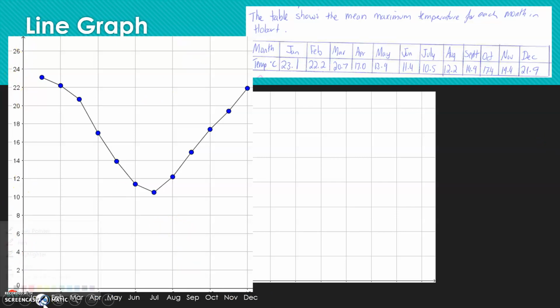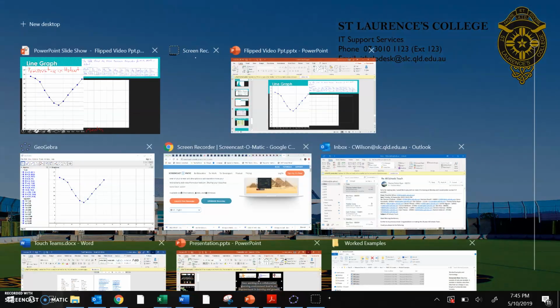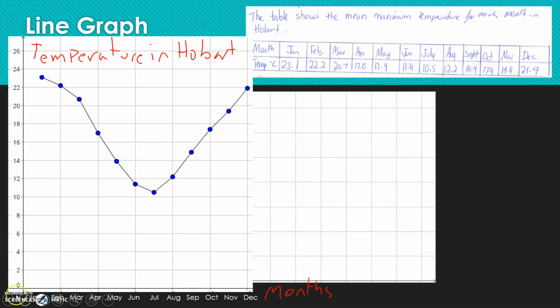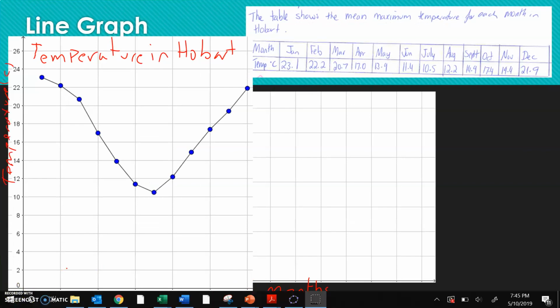Now, key features of a line graph are that you'd also have x and y axes labels and a title as well. So if we go through and do that, it shows the mean maximum temperature. So up here you would just say temperatures in Hobart. Down on this axis here, your title might be months, and normally it would be underneath, but again, I've just run out of space. And then on your y-axis, you would have temperature. And we just showed that the units are degrees Celsius as well. So that's how we construct our line graph.